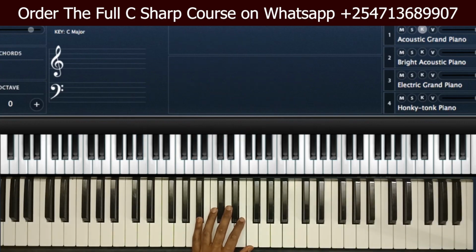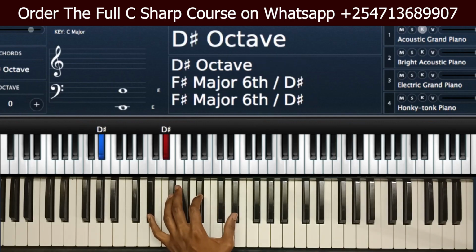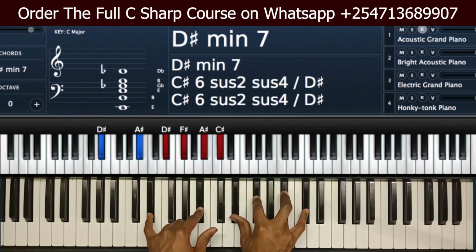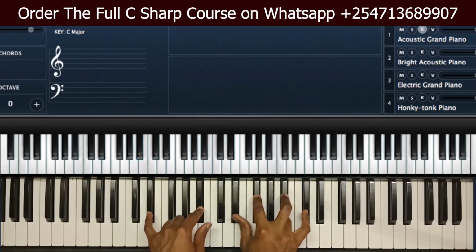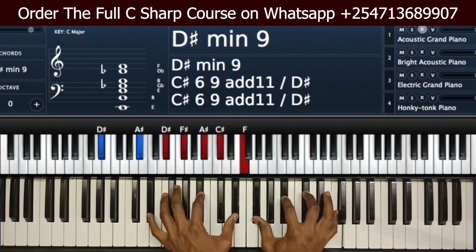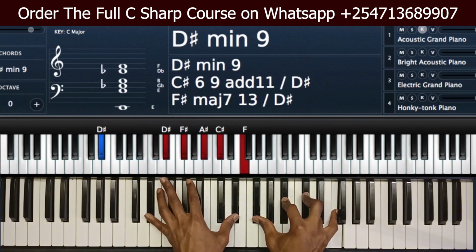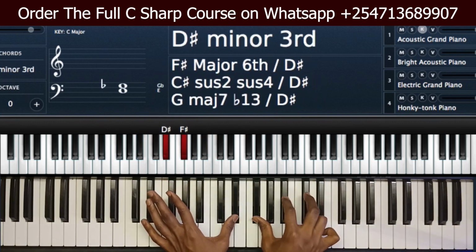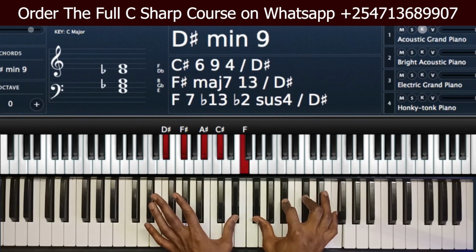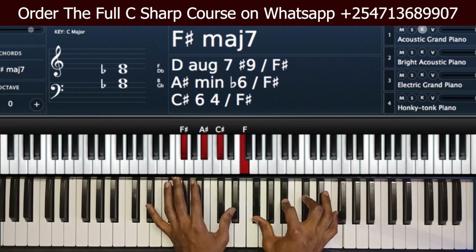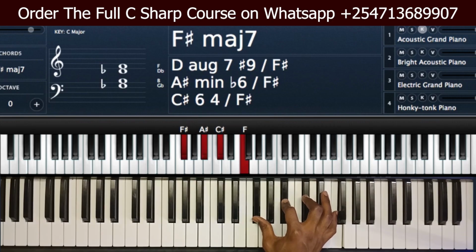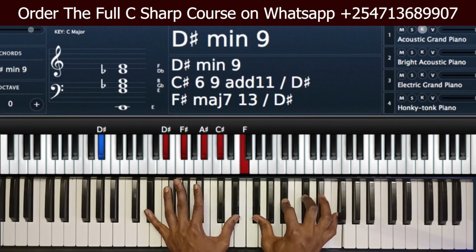Now, what other minor chord do we have? We have chord number 2, D sharp minor 7th. D sharp, F sharp, A sharp, and C sharp. Now instead of playing it like that, I can voice it like this. So I have a D sharp minor 9th. D sharp, F sharp, A sharp, C sharp, and F on the right hand. So I'm playing something like an F sharp major 7th shape with a D sharp at the bottom. This is D sharp minor 7th.